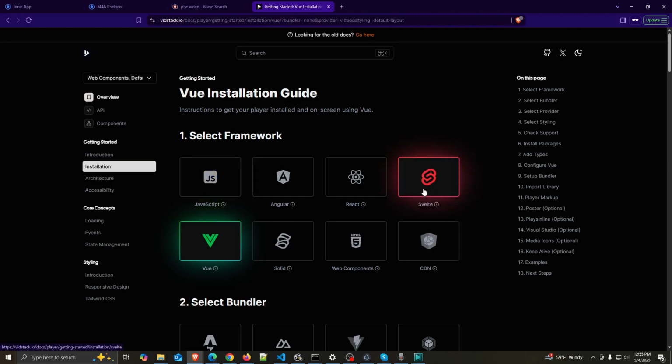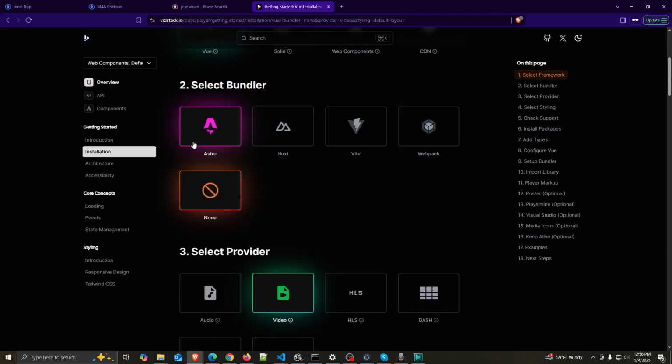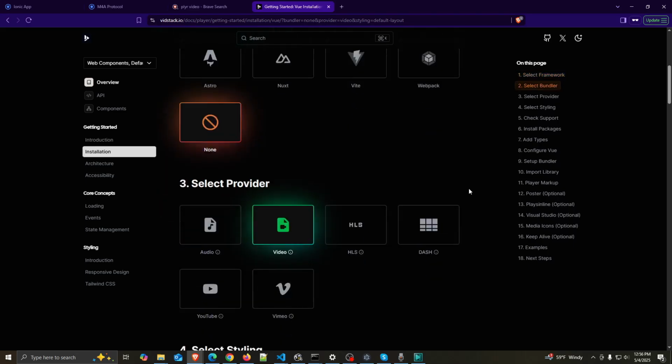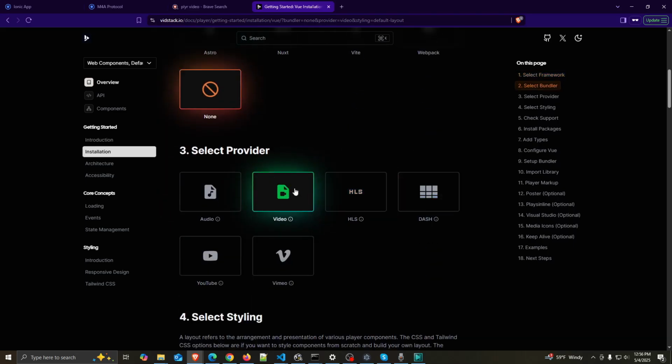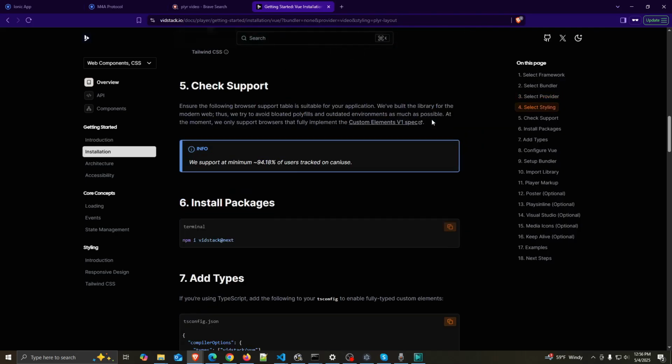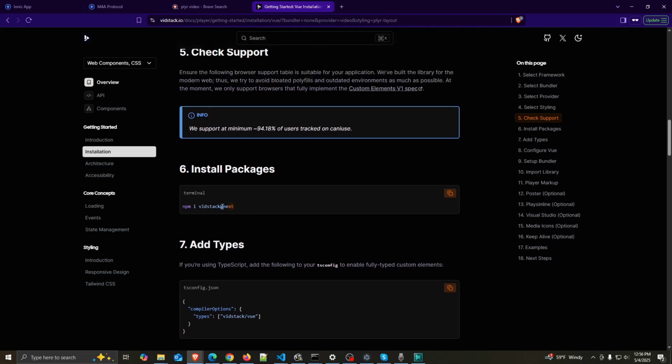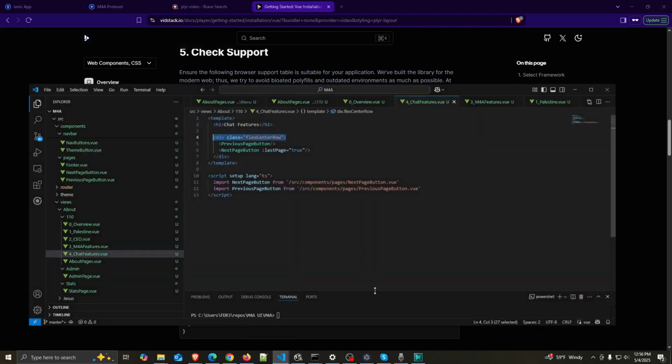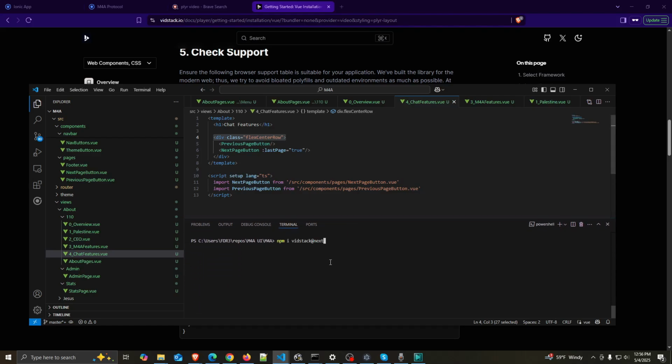And you can just select the different options. Obviously, we're in Vue. You don't need to have a bundler with it at all. And we want to do videos. And we can just still use a Pyre layout. And then they basically give you the commands to take care of it. So go ahead and come here, go ahead and start installing it. npm install.